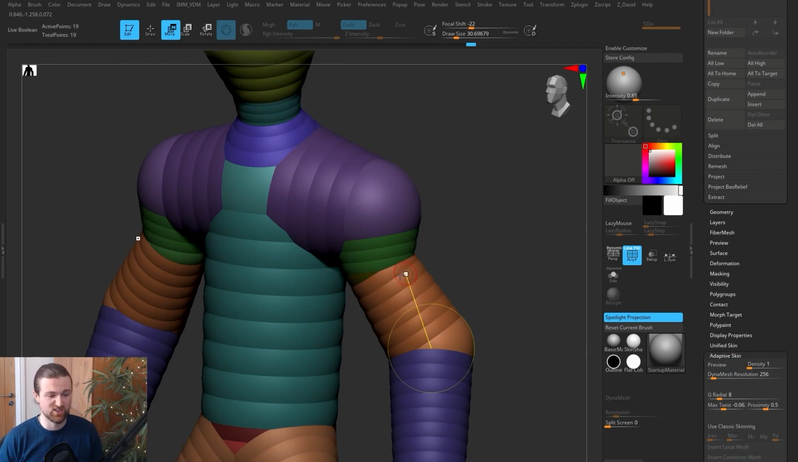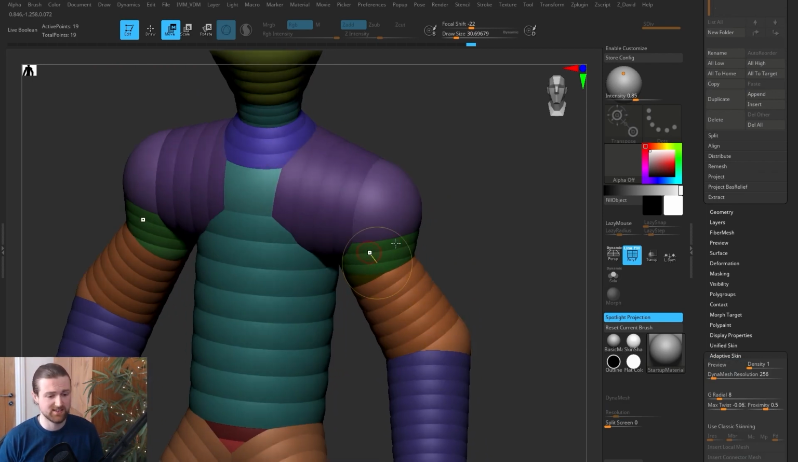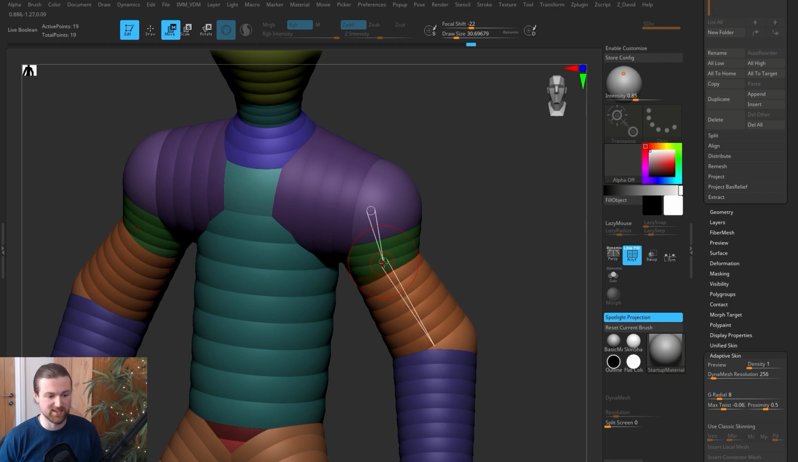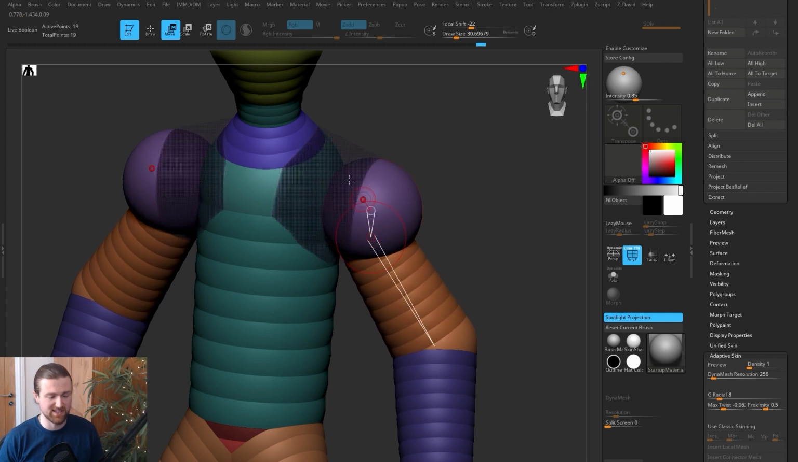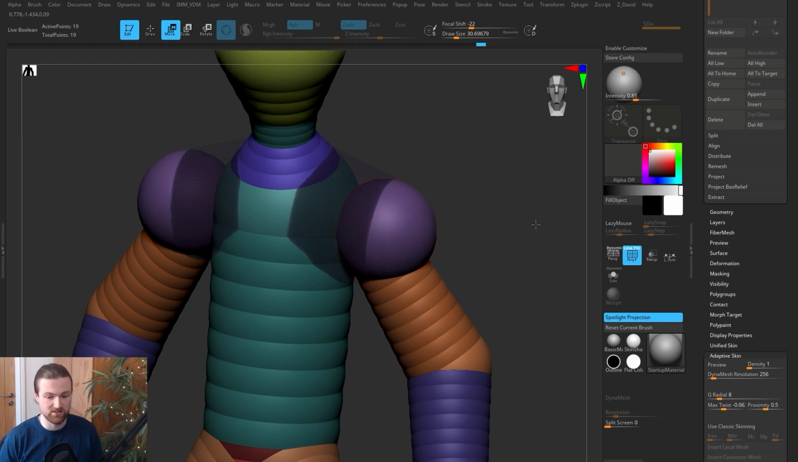And thirdly, ZSpheres will just outright stop you from doing certain processes. So say, for example, I want to put the bicep and tuck that underneath the deltoid. It's actually stopping me because it's interfering with another part of the ZSpheres. And this only gets worse as you start to develop.